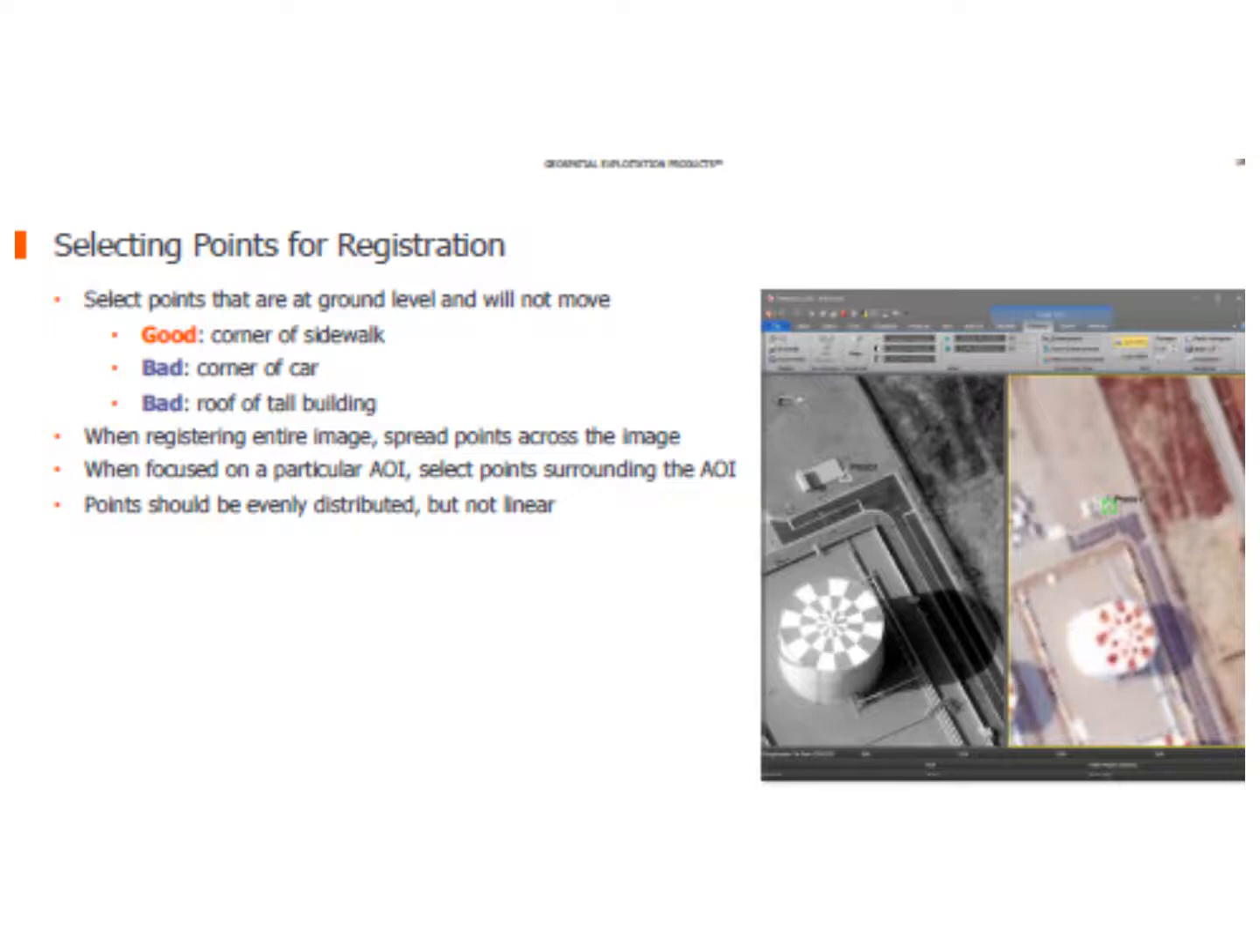And so if you register an entire image, you want to spread the points out. When you're focusing on a particular area, you want to make sure that you select points that surround that area, and they should be evenly distributed but not linear. That means you don't want to have them all in one line or one row, and you want to work your way around the area that matters, and you want to have points at fixed locations on the ground.